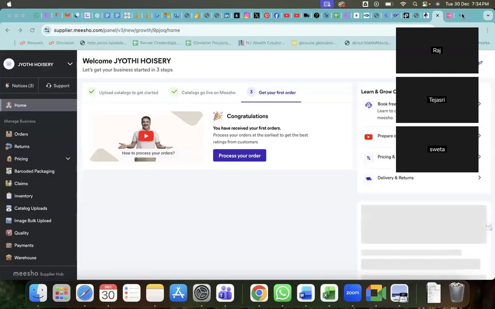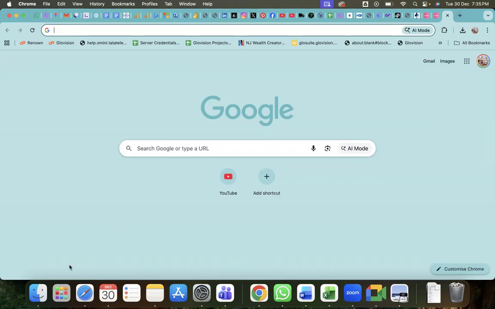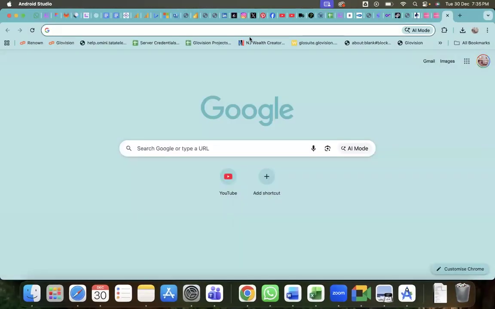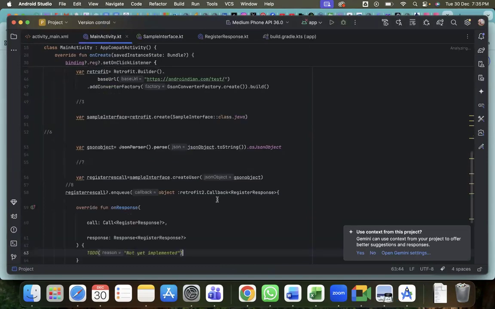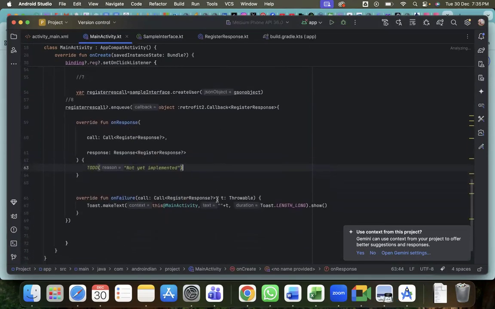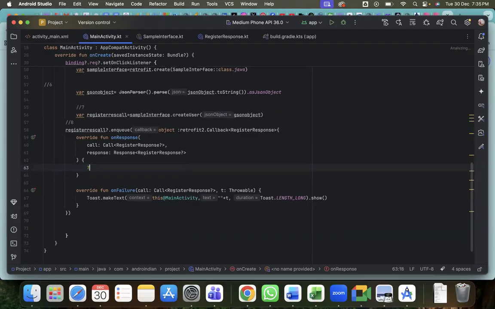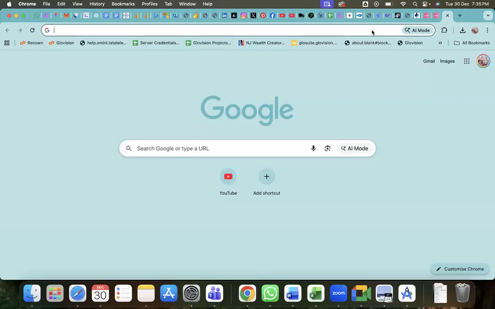So we are discussing retrofit, right? So let me open that particular project here. We did almost all the steps. One more last step: we have to handle the response, then it will be finished. To handle the response, we need the Postman response that we are getting. So for that, I'm opening Postman here now.